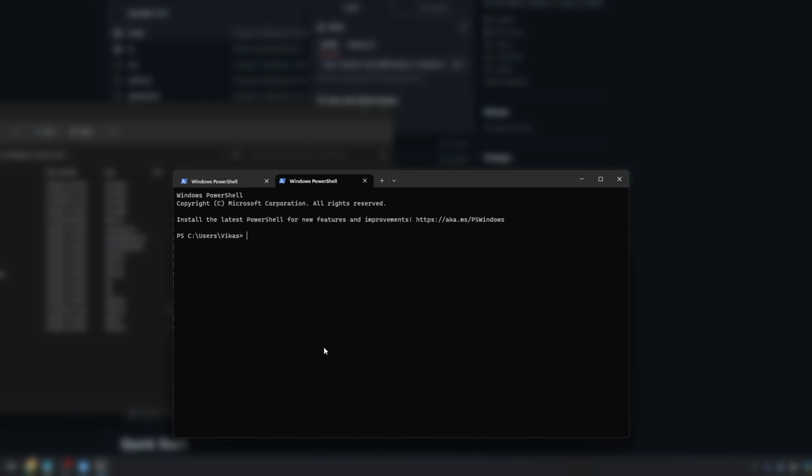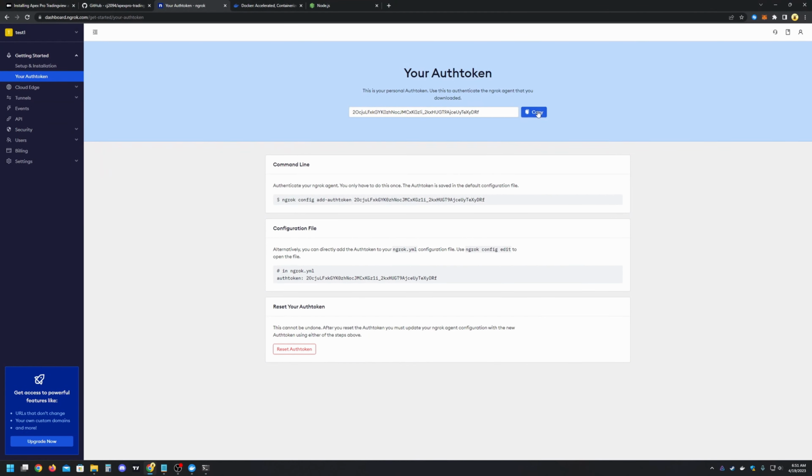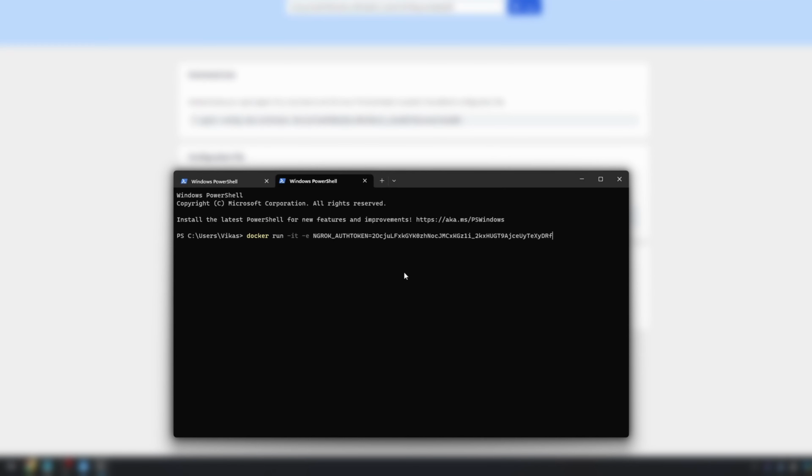Now open a new terminal tab and within the terminal tab type docker run -it -e NGROK_AUTHTOKEN= and after the equals sign, paste your auth token from the ngrok website here. Then type --net=host ngrok/ngrok http 80, then press enter.